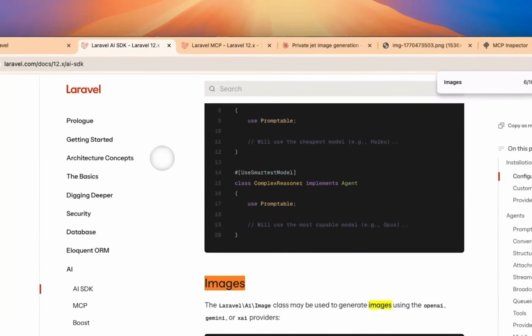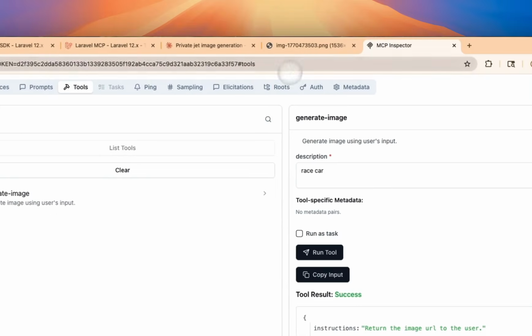We got to use Laravel's AI SDK in the process, and we got to use the inspector, and we got to produce an image.